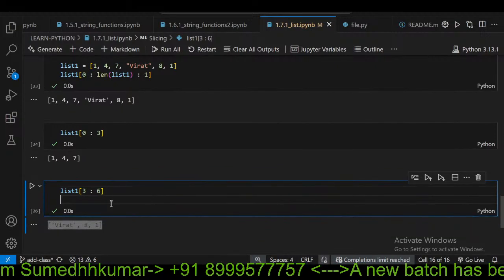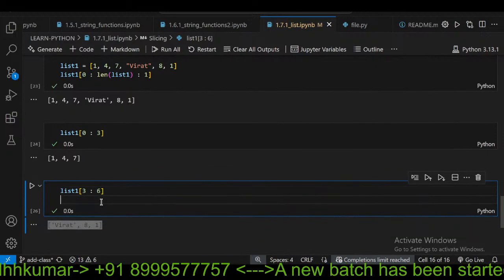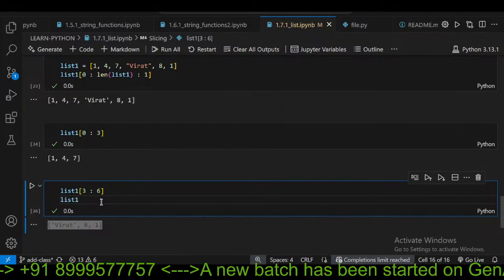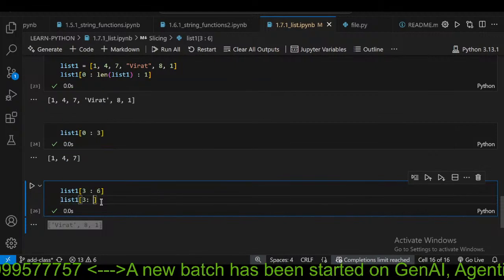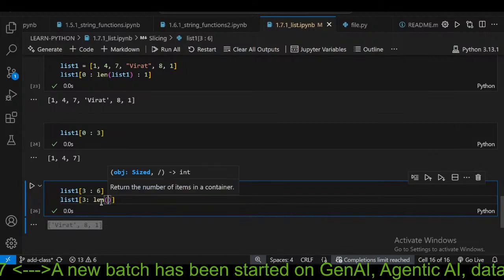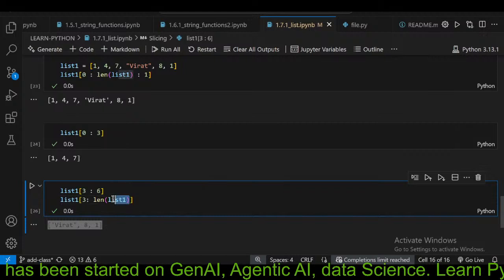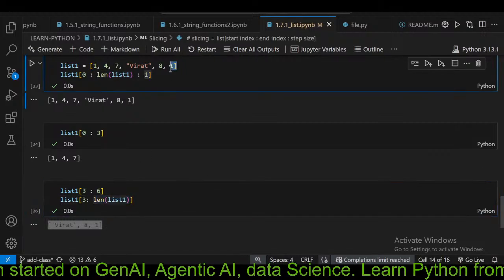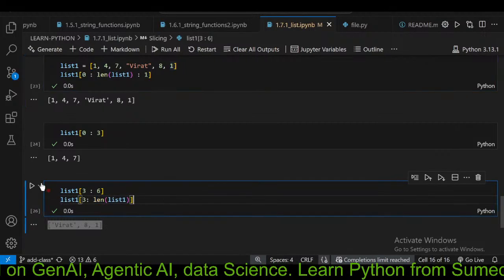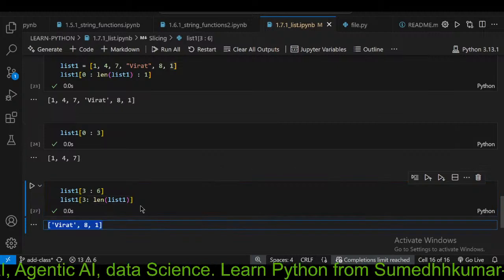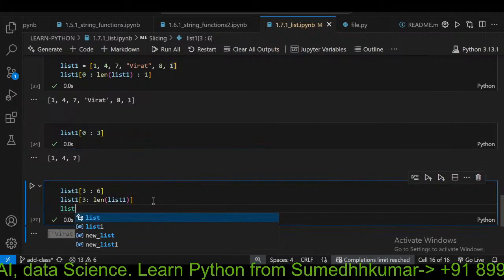And also, instead of this 6, if I write it like this, 3 to length of list 1. Okay, length of list 1, because we wanted the last element, right? So we'll get the same result, right? We'll get the same.